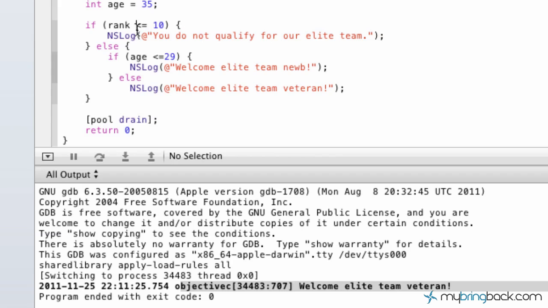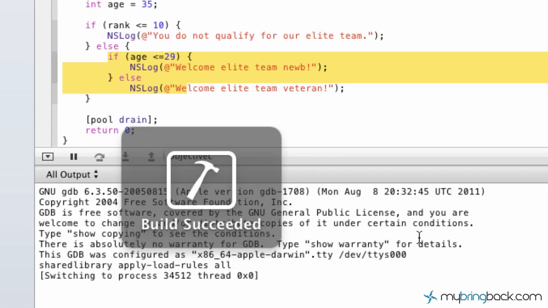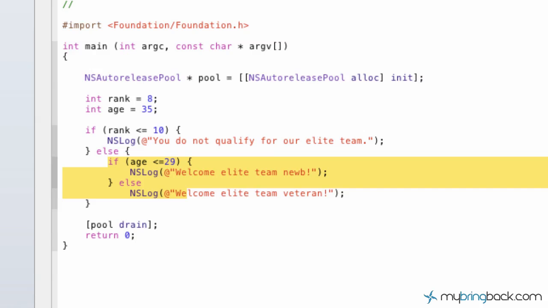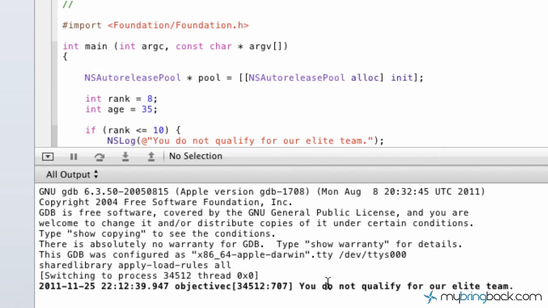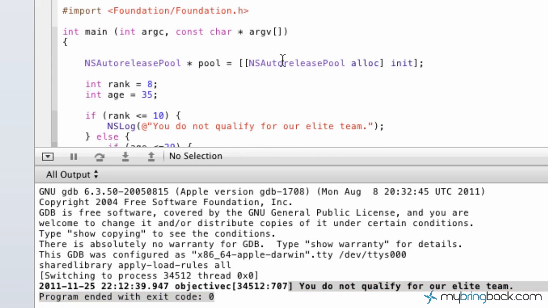So now let's see what happens if we change our rank to, let's say, an 8. Which is less than or equal to 10. So we should get this, and that's it. It won't go any further down to this if-else statement, this nested statement. So let's run it there. And as you can see, you do not qualify for our elite team because the rank is not great enough.